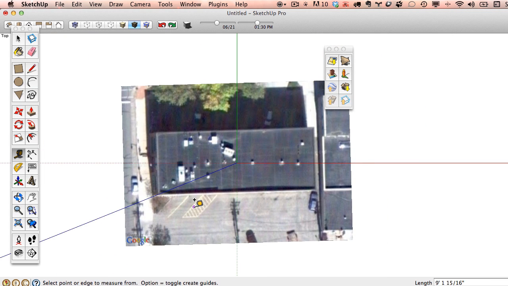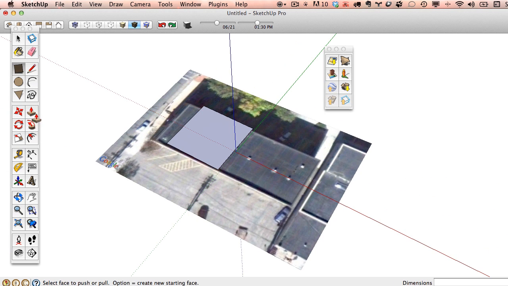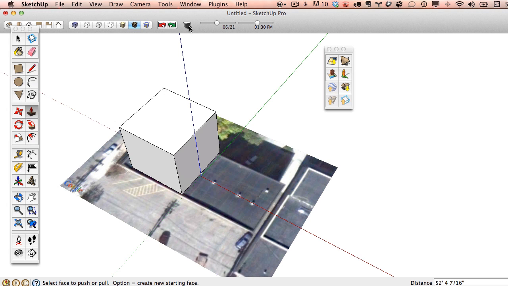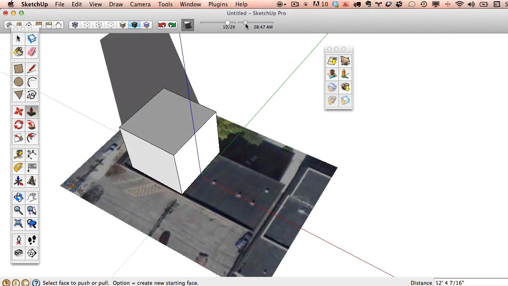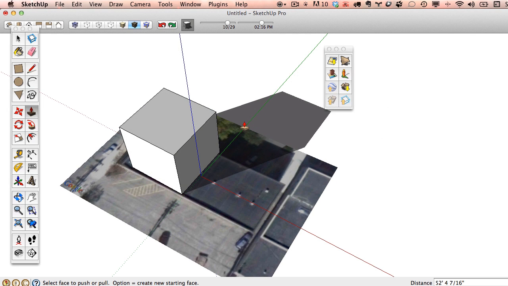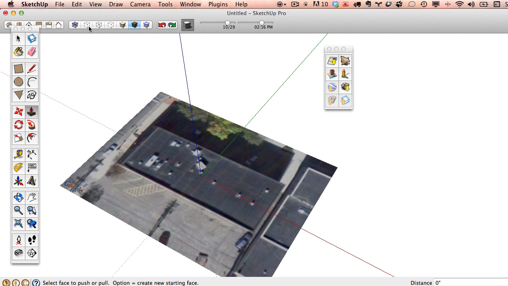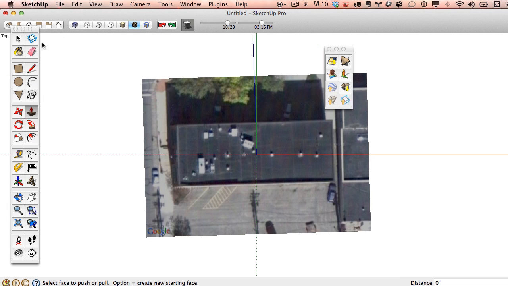The other thing is it automatically geo-tags your model, which is super important because if you want to do something as simple as a shadow study, you can dial in a specific date and you can dial in a specific time. And these shadows are reasonably accurate for this specific point on the globe. Let me back up a little bit here. Go back to my top view.